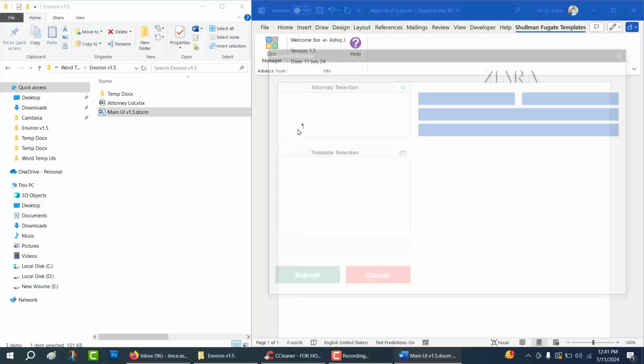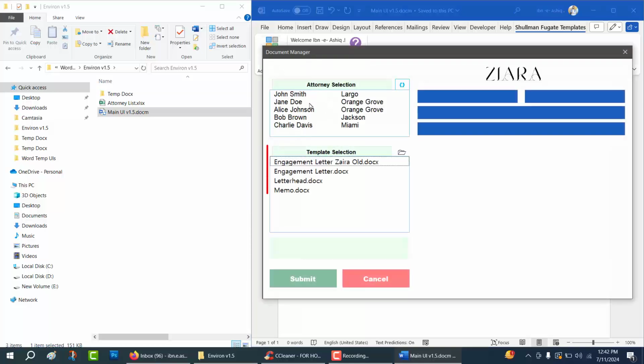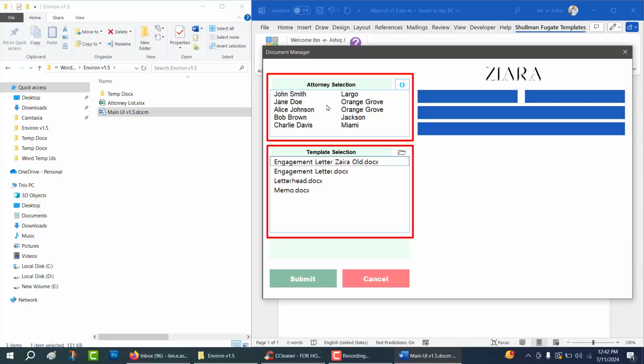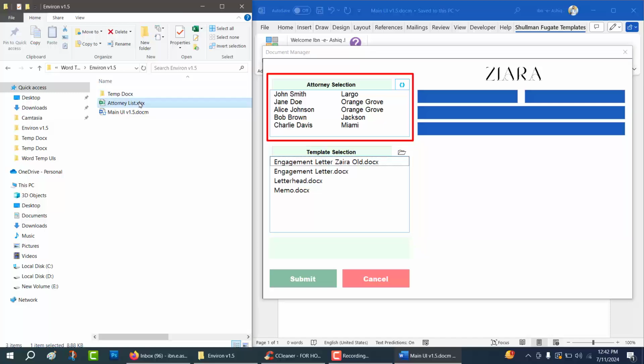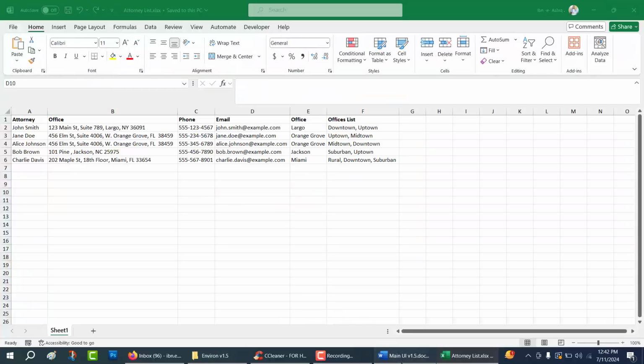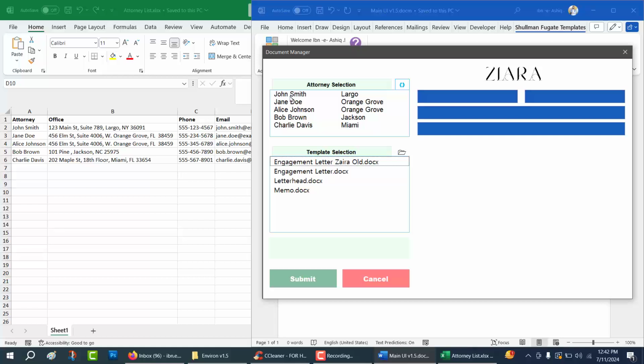Click that button, and the UI pops up with two list boxes. The first list box has all the attorney names from an Excel file right in the same folder. Just pick an attorney, and boom, all their info shows up in the labels next to it.